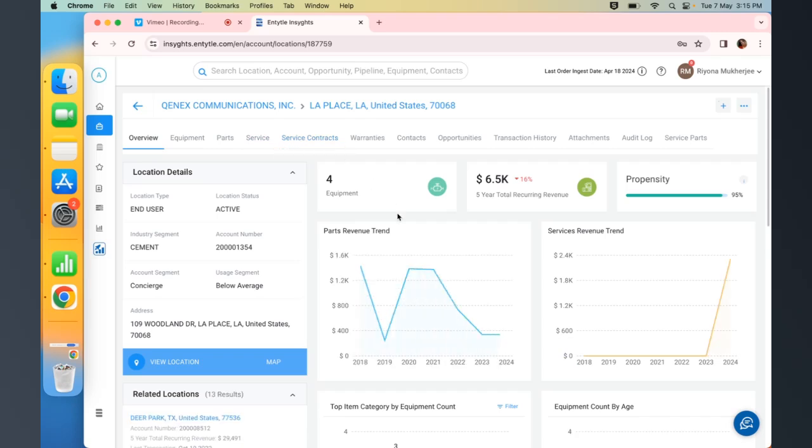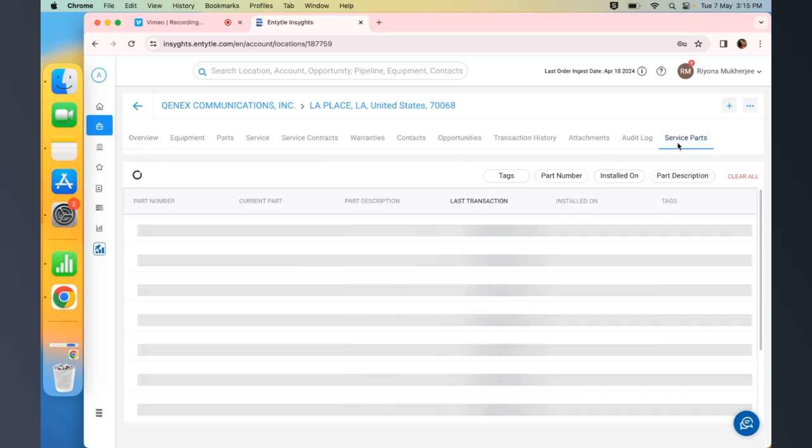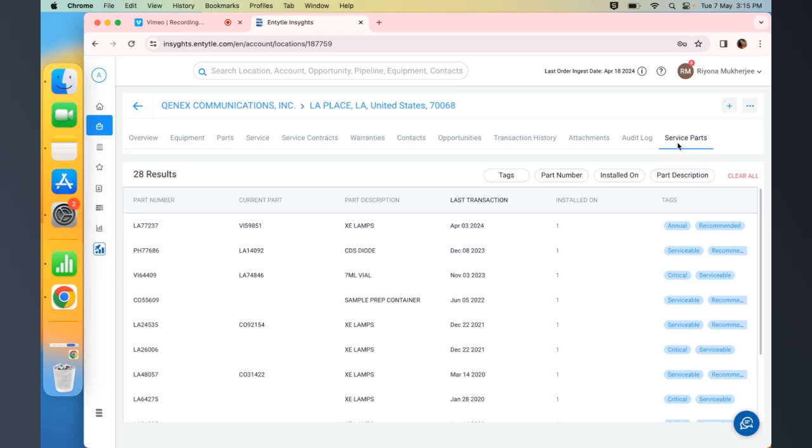Now, when you reach the location 360, you will see the usual tabs, which is the overview, equipment, parts, service, contracts, warranties, contacts, opportunities, transaction, attachment, audit log, and service parts. Service parts is the new tab that we've added with respect to the bill of materials feature that we've launched. Once you click on the service parts, you will see a list of part numbers. These part numbers are nothing but the service parts which are at this particular location, that in this case is the LA Place, United States.